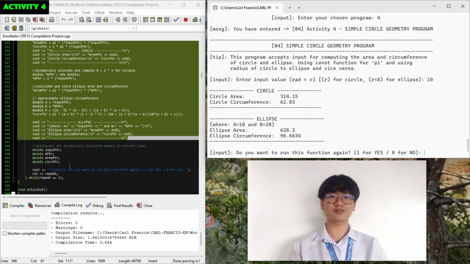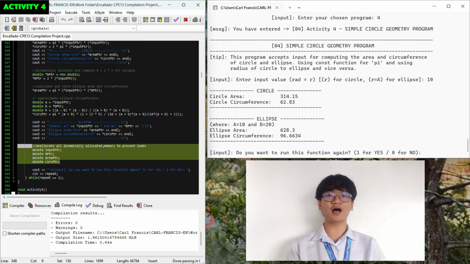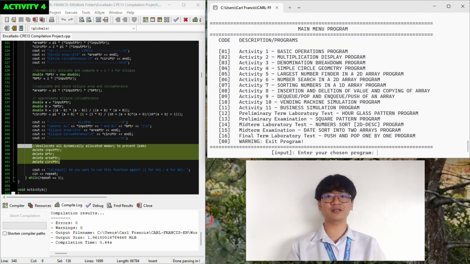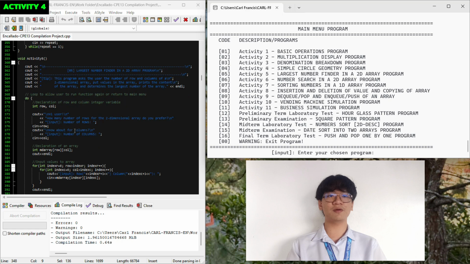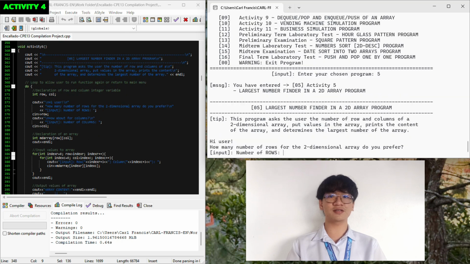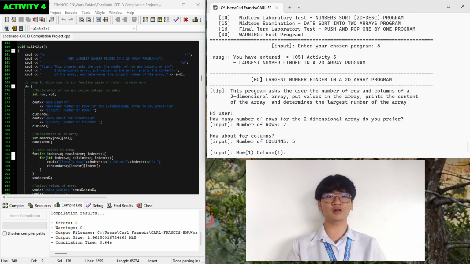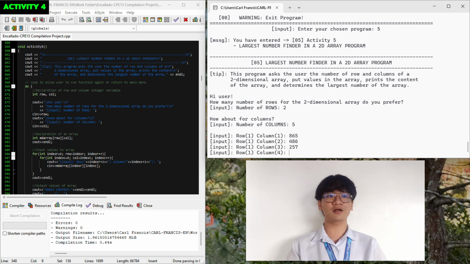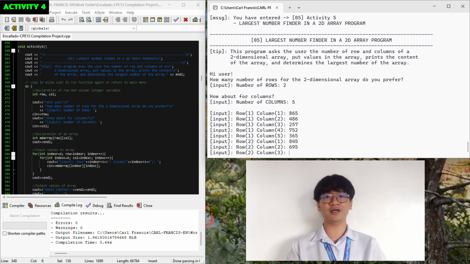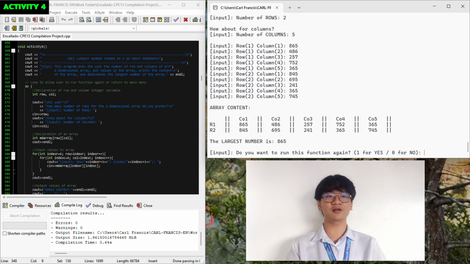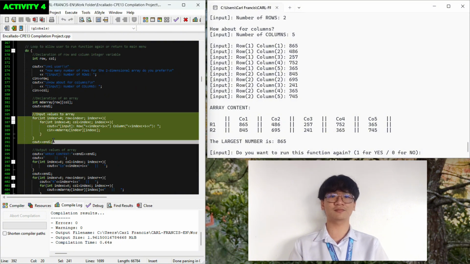Activity 4. Simple Circle Geometry Program. Activity 4 calculates the area and circumference of a circle and an ellipse using dynamic memory. The function allocates memory for each parameter, reads a single user input as the basis for all computations, calculates the necessary measurements, and finally, deallocates the memory. The structure follows a clear pattern: allocation, input, computation, output, and cleanup. From geometry, we now shift into working with two-dimensional arrays.